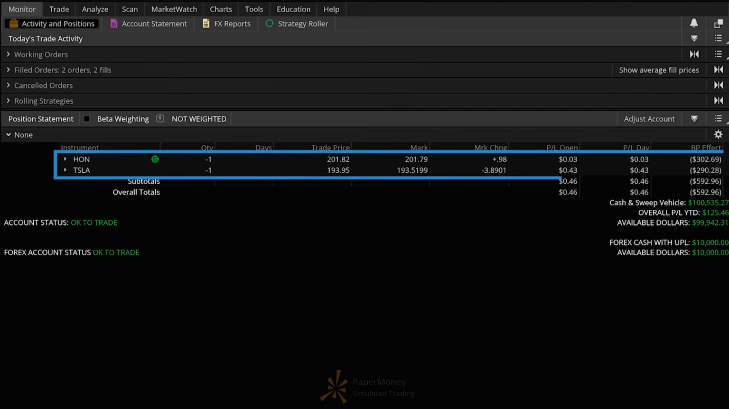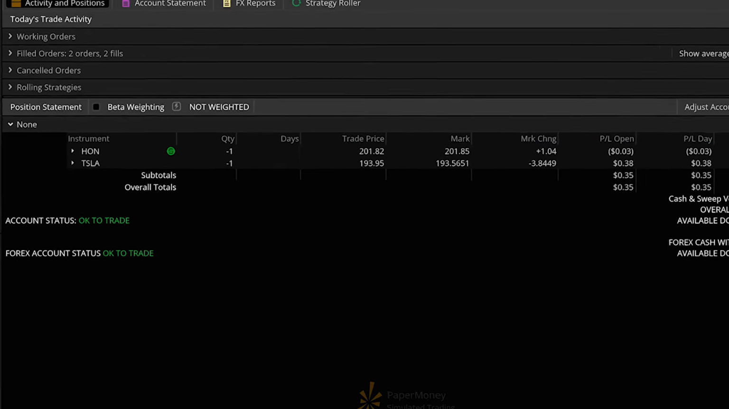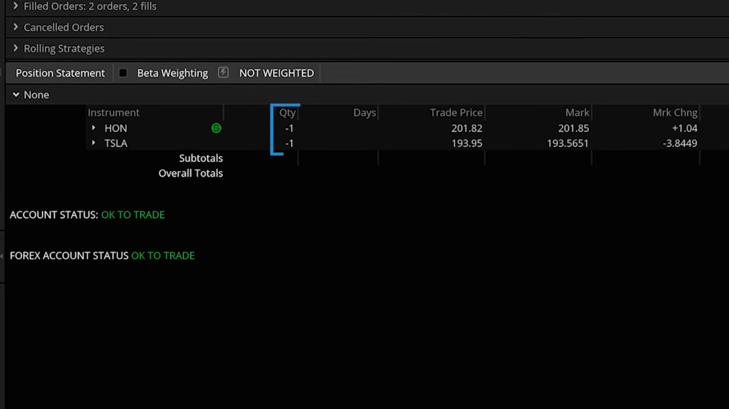You can manage your short positions from the Monitor tab. A short position will have negative shares. A gain occurs when the trade price is higher than the mark. A loss occurs when the trade price is lower than the mark. These prices don't reflect margin costs.